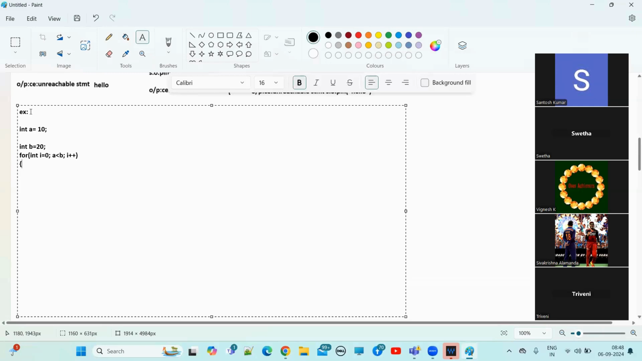So System.out.println of i, I am printing here. After that, System.out.println of hello, I'm printing. Understand? Tell me what is the output here.